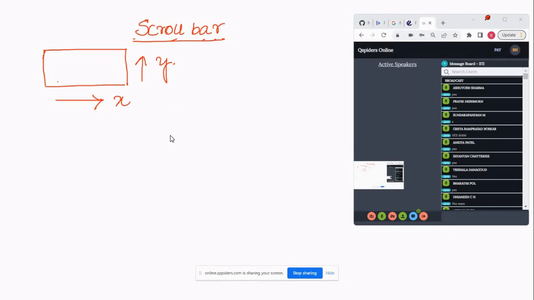Correct, right? Now, you can scroll one at a time. You can scroll x-axis or you can scroll y-axis. Is it possible to scroll x and y-axis together? No, it's not possible. Correct, right? You can scroll x-axis or you can scroll y-axis. So you can perform one action at a time, x-axis or y-axis.